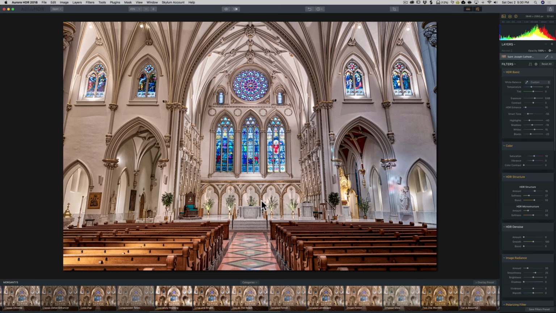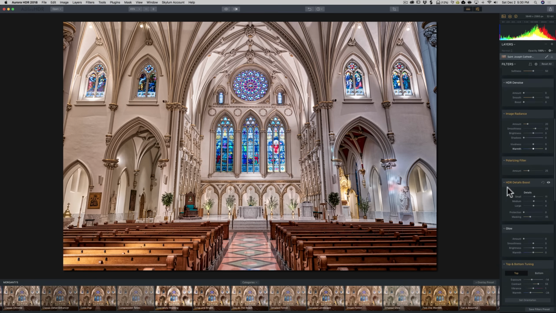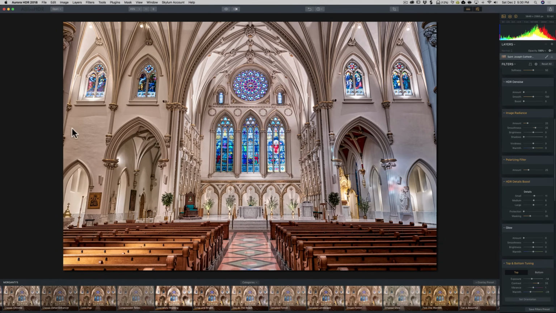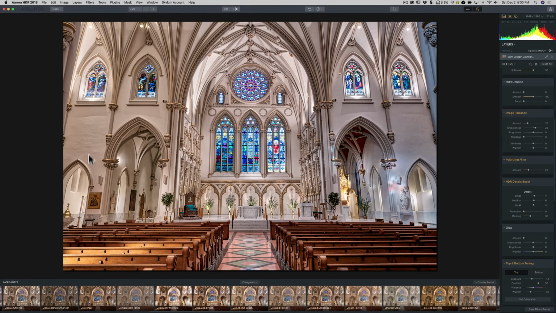But did you notice something when I was turning up the HDR Structure and the HDR Details Boost? If you look at the wall right here and over here, it looks like maybe at one time these windows were leaking or something, and they did some work on the wall, and it brought out every little flaw on that wall, and it doesn't look that great. So I need to smooth that out. But I don't want to lose all the detail I just created or captured over here.